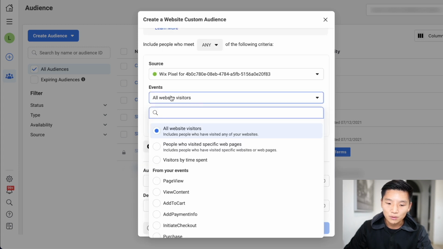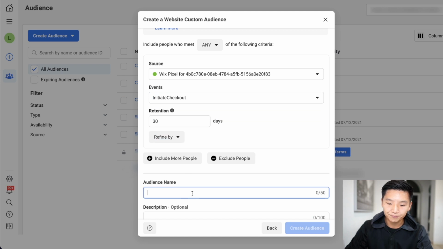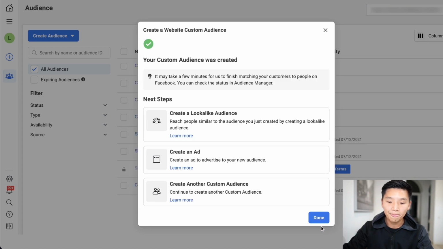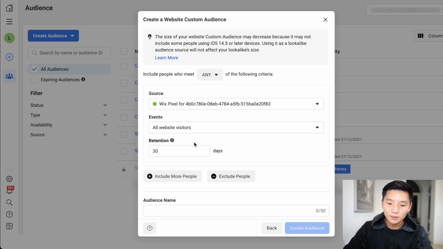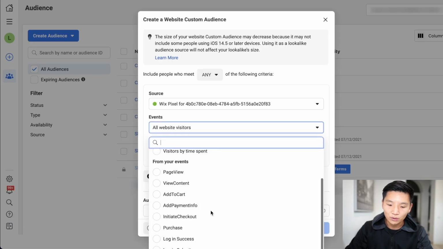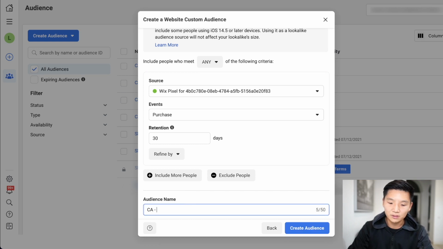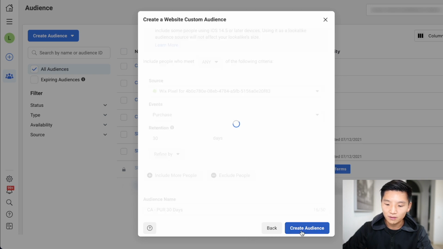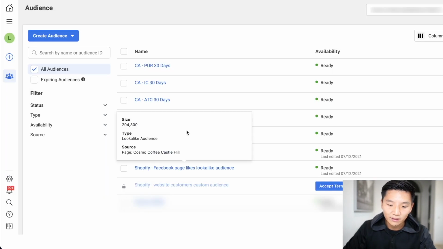All right, so events. Now we want to just go ahead and do initiate checkout, custom audience, initiate checkout, 30 days. Create audience, all right, and then last one, go ahead and go website again, and what we want to do is purchase. So again, custom audience, purchase, 30 days, like so, and then create that audience. Okay, so based on that, we have literally all of our audiences right here.